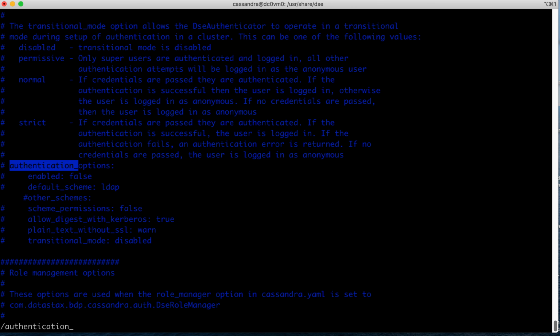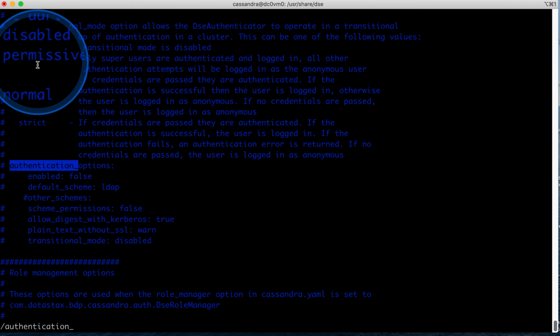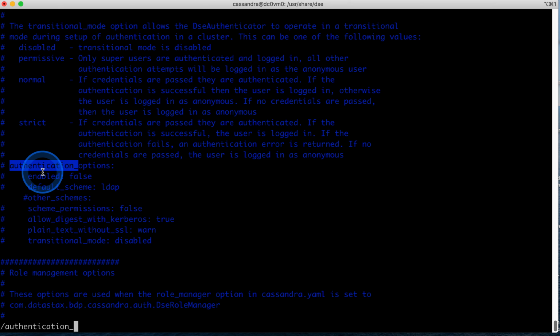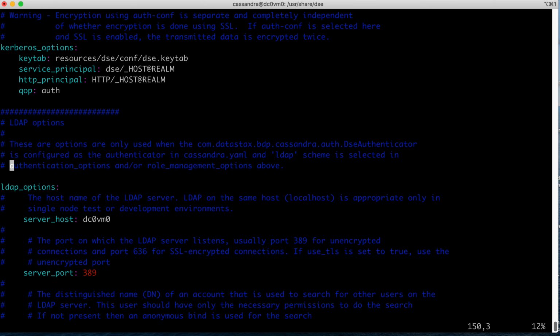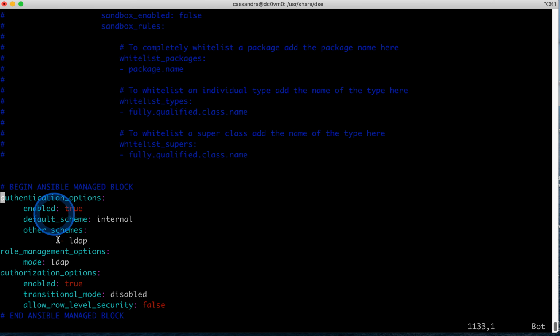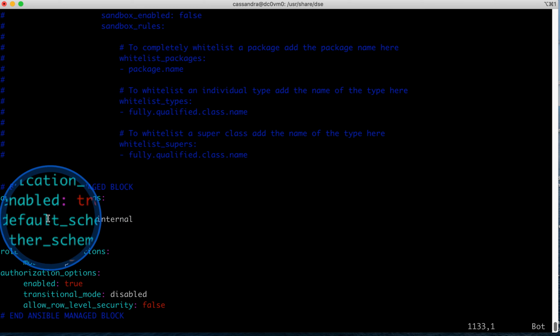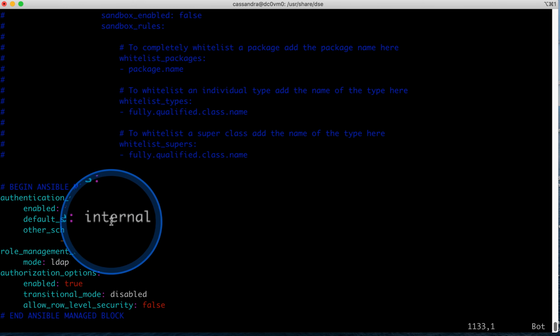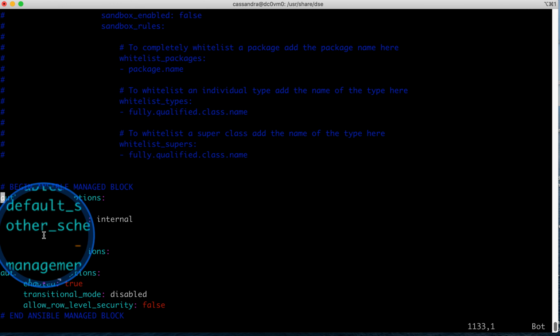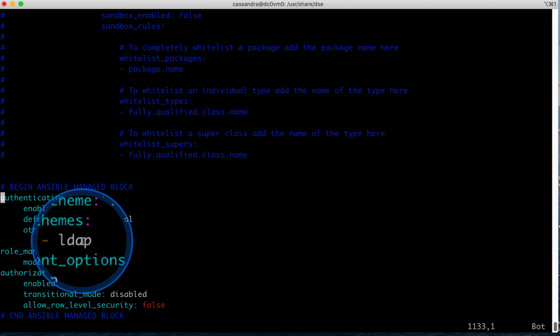authentication, and there's an authentication section in the file with help data. The changes in here have been made towards the bottom of the file, and so let's go ahead and look at that. Yep, here they are. So authentication options, enabled is true, so yes, we're going to enable it. Default scheme will be internal, so we look internally first to authenticate this user. If that fails, another scheme has been implemented, and that's LDAP. And so then we'll go ahead and connect with LDAP to understand what to do with this user.